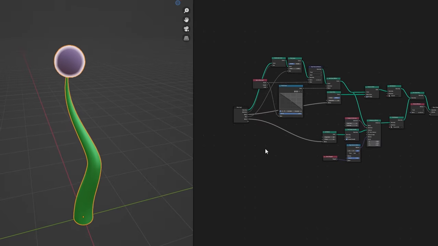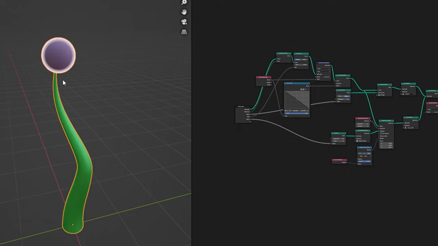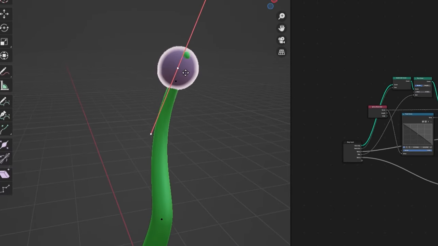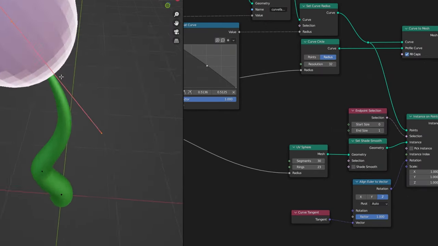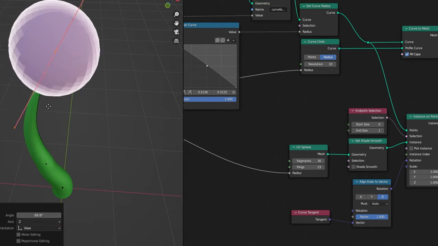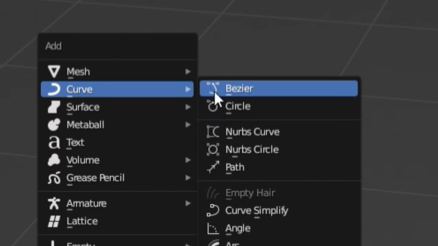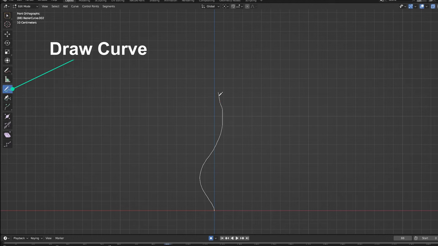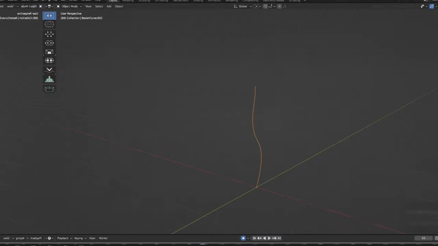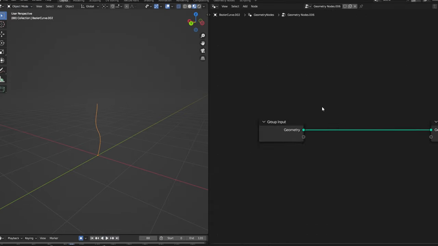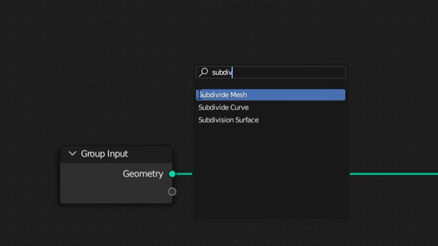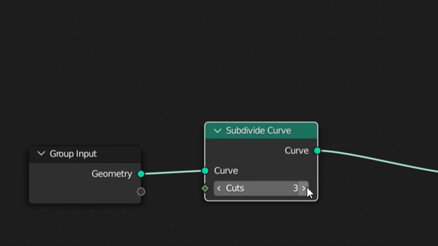This next group uses a curve as base geometry. You can see it taper off, you can extend it as far as you want, and the endpoint also rotates correctly with the curve. So let's get started. You can add any kind of curve you want, and I'm just gonna draw mine like this. And once we have our geometry nodes turned on, the first node we will add is a subdivide curve node. And we just subdivide the curve a couple times.